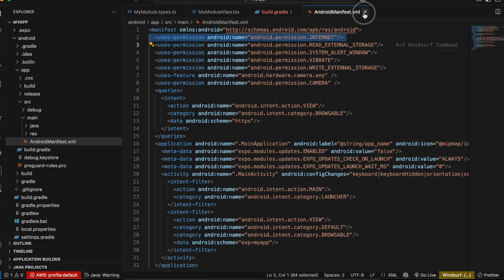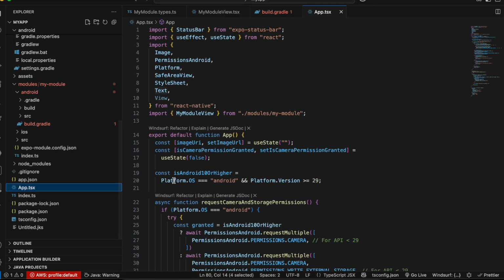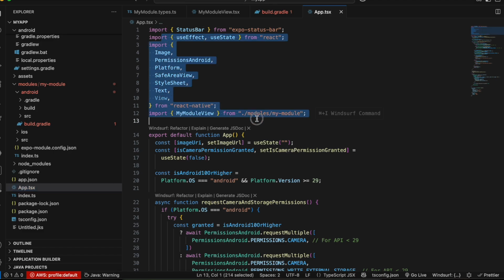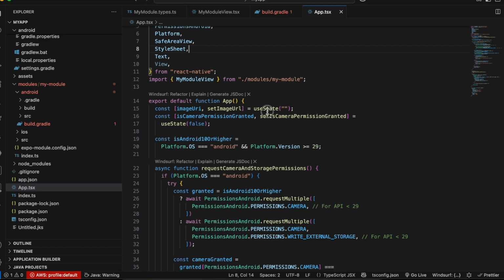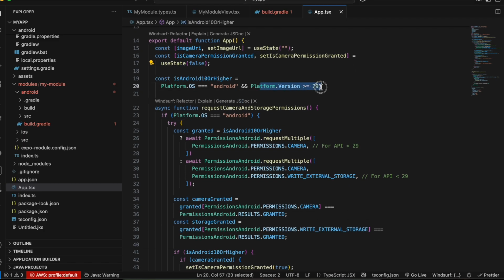Okay, once that is done, let's just see how to use it. We'll see the implementation in a bit. So just go to App.tsx, and here are all the imports which I have written, so feel free to pause the video and copy all these imports. Then here we have one state for image URL, one state just to check whether camera permission was granted or not. Then here I am just checking whether the Android version is greater than or equal to 10 or not, because from Android 10 we don't require the write external storage permission.